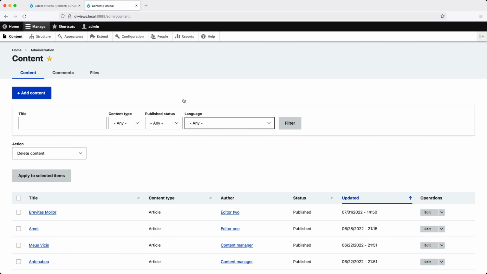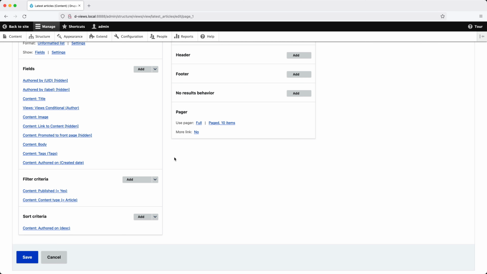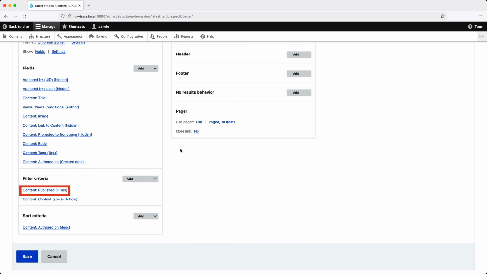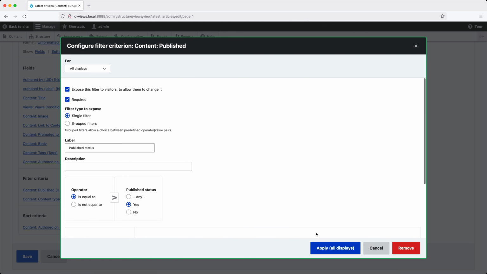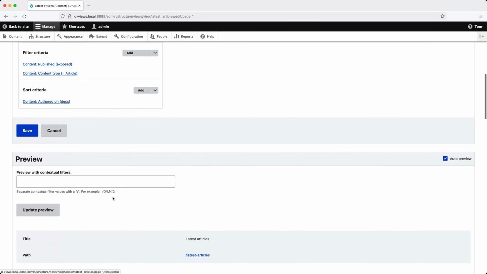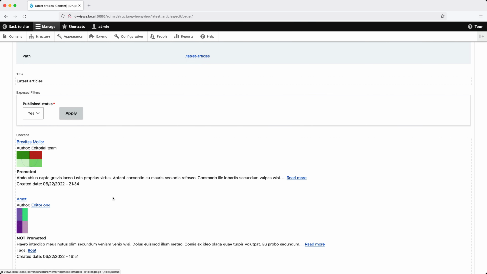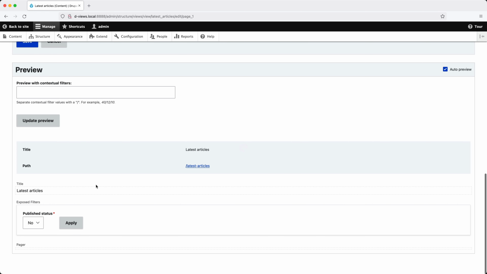Let's jump back into our view and make the published filter an exposed filter. To do that, just click on Published and then check Expose this filter to visitors to allow them to change it. Then click on Apply. And if we scroll down to the Preview section, we now see this exposed filter, which displays published content by default. And if we change it to No, and then click on Apply, this should display unpublished content, but we don't have any unpublished content.